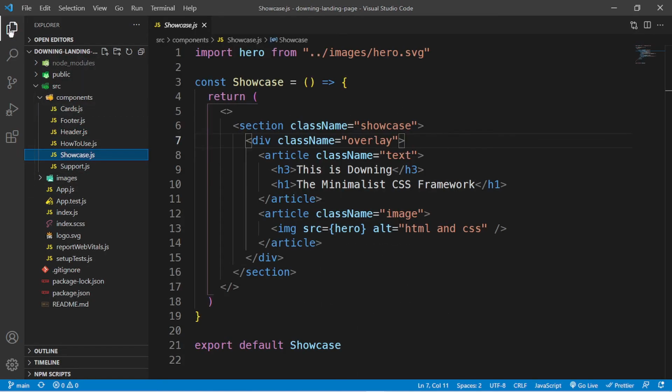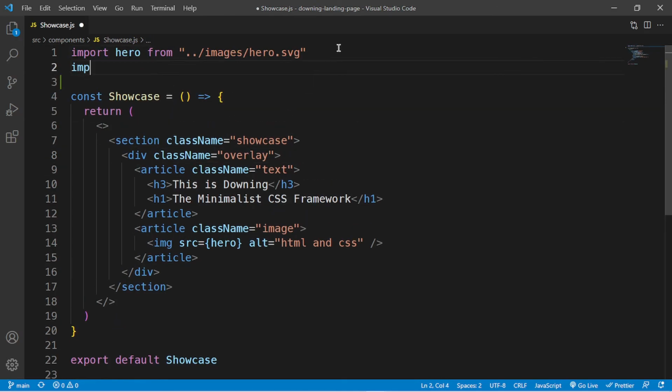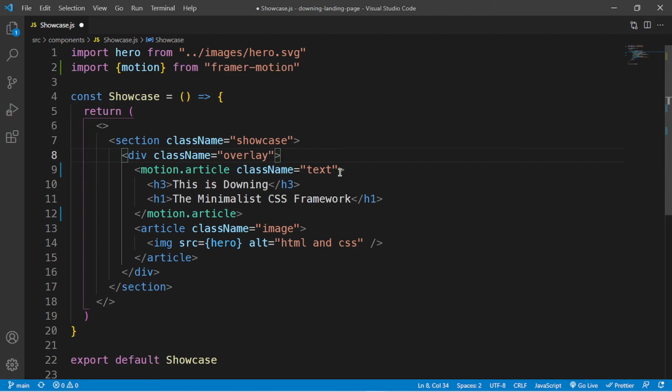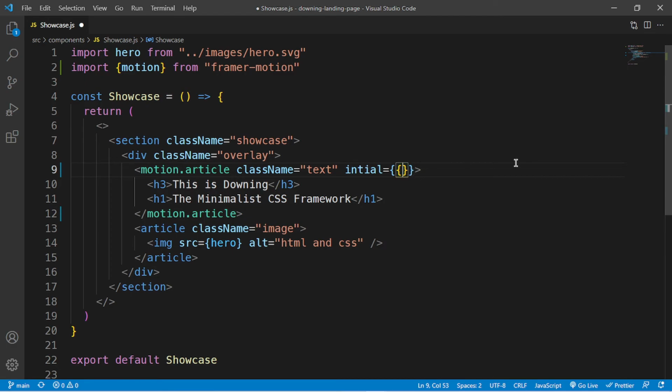So let's go into our showcase, and then I'm going to say that for this article, of course, I need to import motion at the top. So I'm going to say import motion from framer motion, like so. And then I'm going to say motion dot article. That's how you turn it into a framer motion element. And then remember, we're going to be using our initial prop, and initial just means where is it coming from, right? So for the initial, I'm going to place two brackets like that, so an object, and I'm going to say it's going to be on the x-axis by minus 100 viewport widths, right?